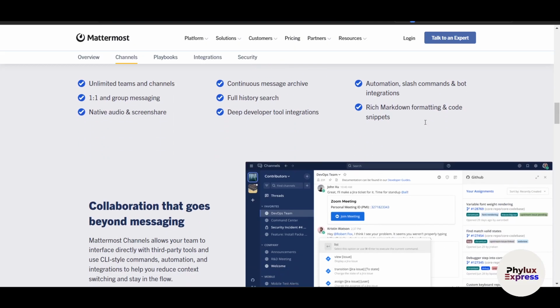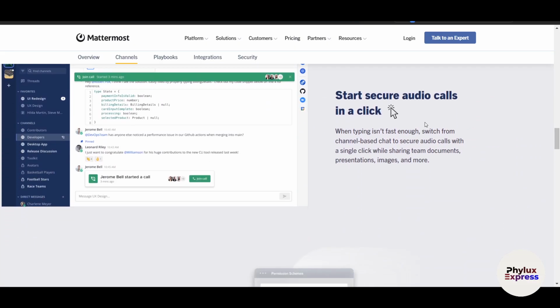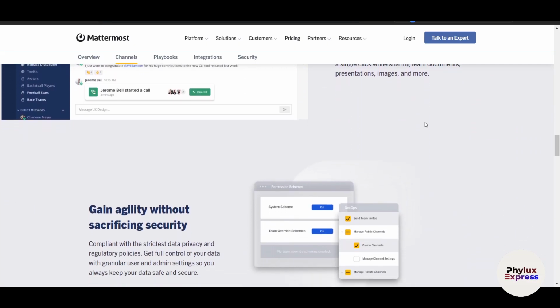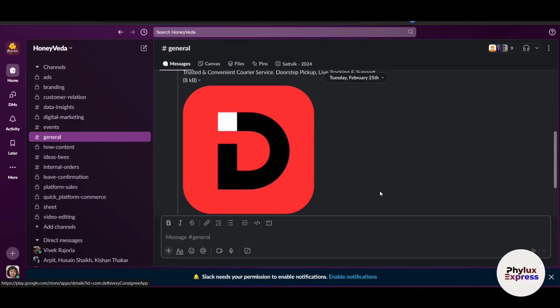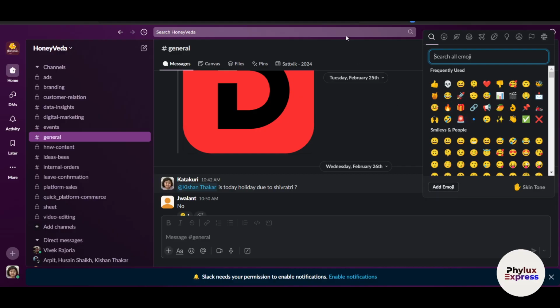Mattermost integrates with tools like Jira, GitHub, and Jenkins. You can also create custom integrations using webhooks and APIs. You can add fun to your conversation with custom emojis and react to messages with emojis. For example, if I want to react to any of the messages here, I can just go to the emoji section and then I can react to it, right?